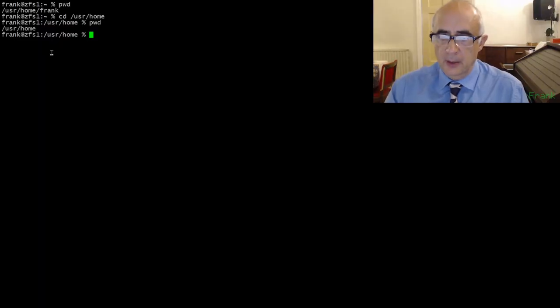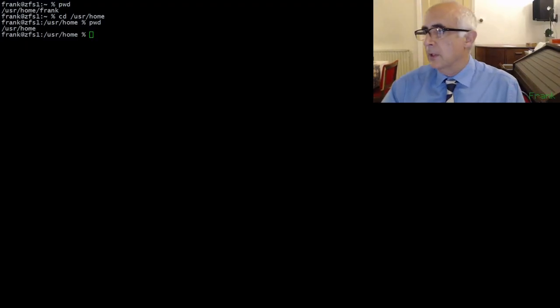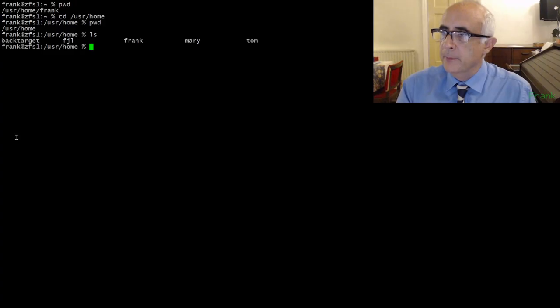Now from the home directory I should expect to be able to see the list of users if I list the files. Now to list the files out, you use the ls command, which is short for list, and it's similar to the dir command on DOS or Windows. And if I type ls here, I can see there's back target, which is nothing, which is a special kind of user. There's fjl, which is my normal account, and I've got Frank, and I've got Mary, and I've got Tom.